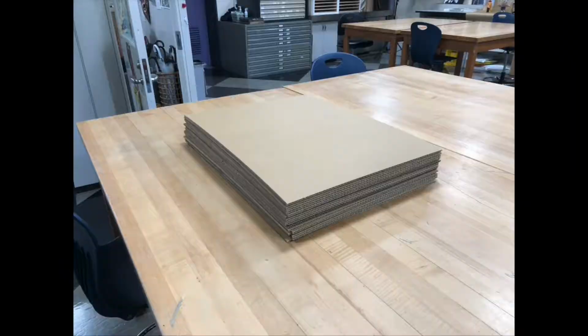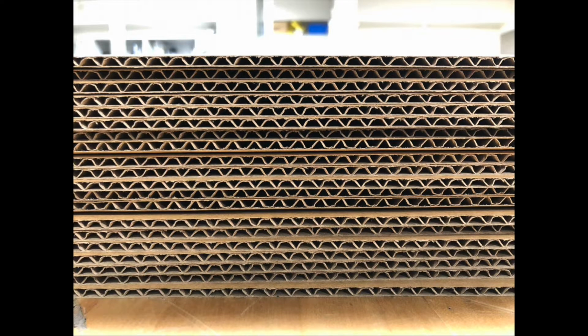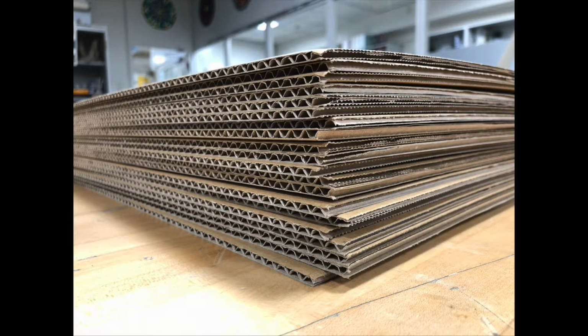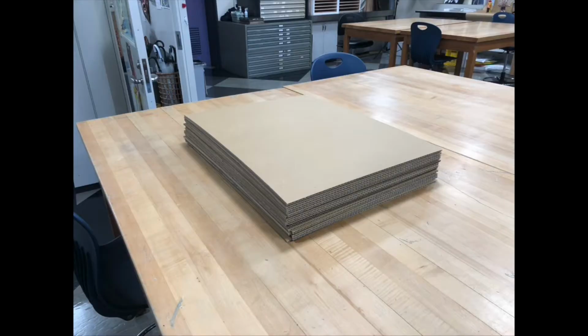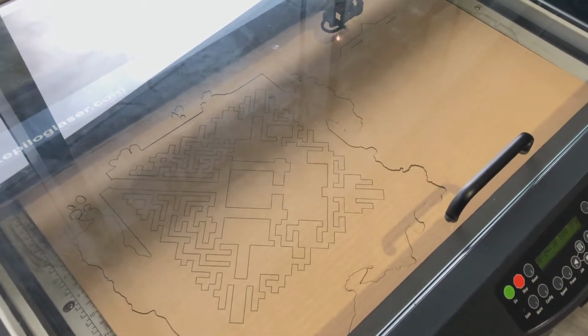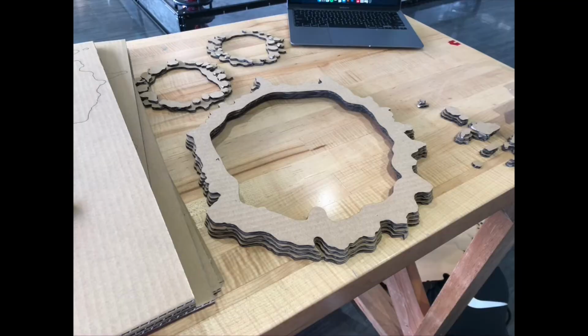So I use this cardboard 4 millimeters thick, cut roughly 16 by 24 inches, I think. I may be wrong there, but basically I send it through the laser cutter. As you can see, the laser cutter cuts it as it should. And then I'm left with these really defined cut pieces.